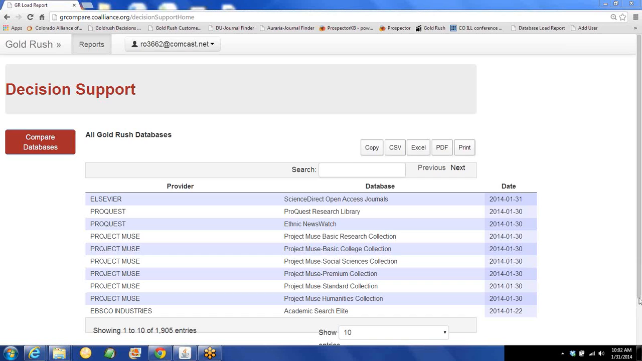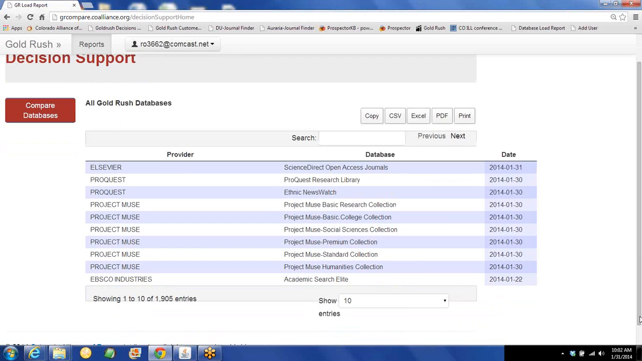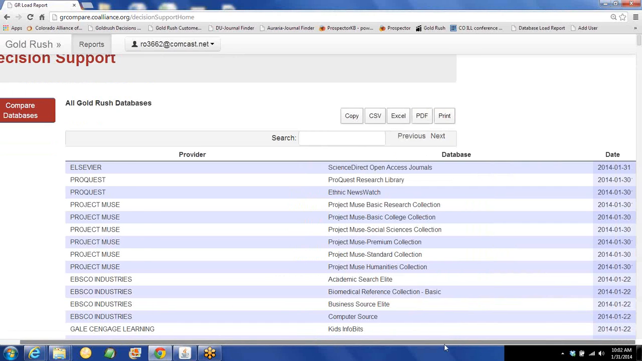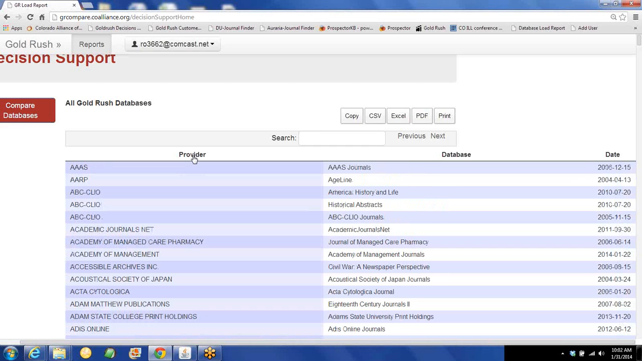So when you log into GoldRush Decision Support, you will see a list of databases in GoldRush appearing in the order in which they were last updated. To expand this selection, click on the drop-down box below and you'll see the entire list. And then you can also sort this list by the column header. So for example, I can sort ascending or descending by the provider name.